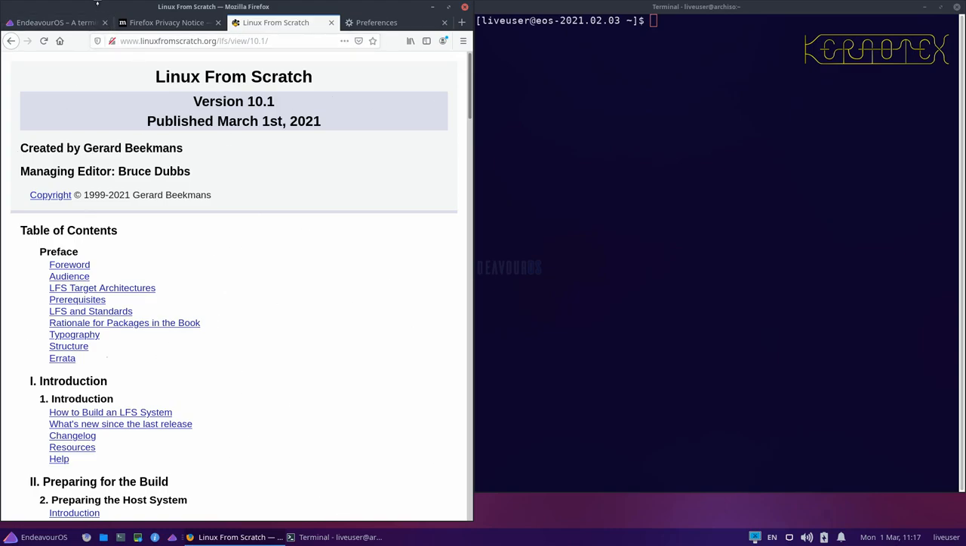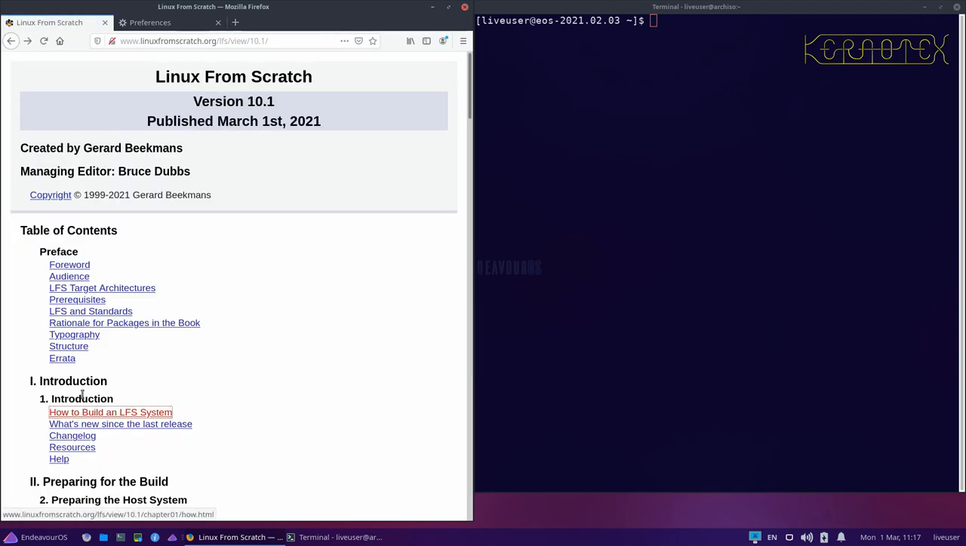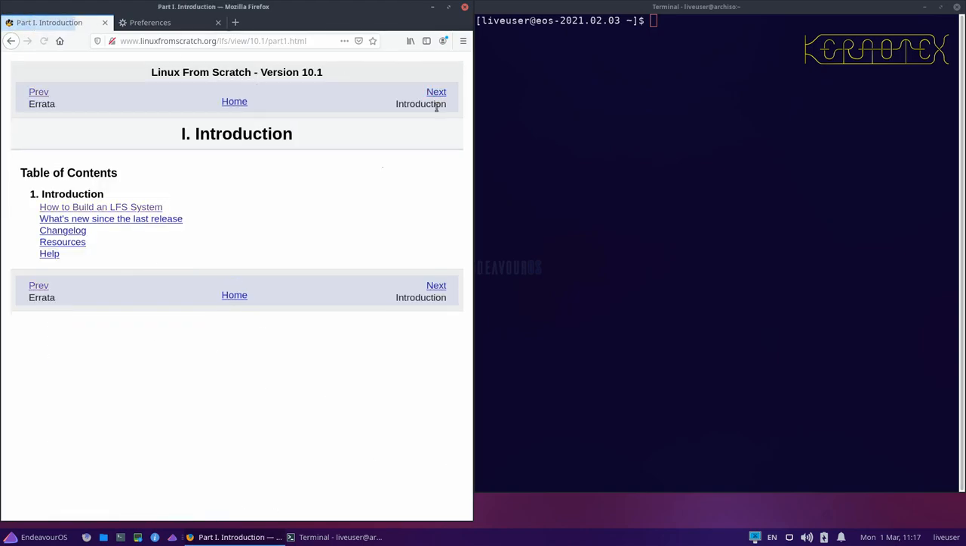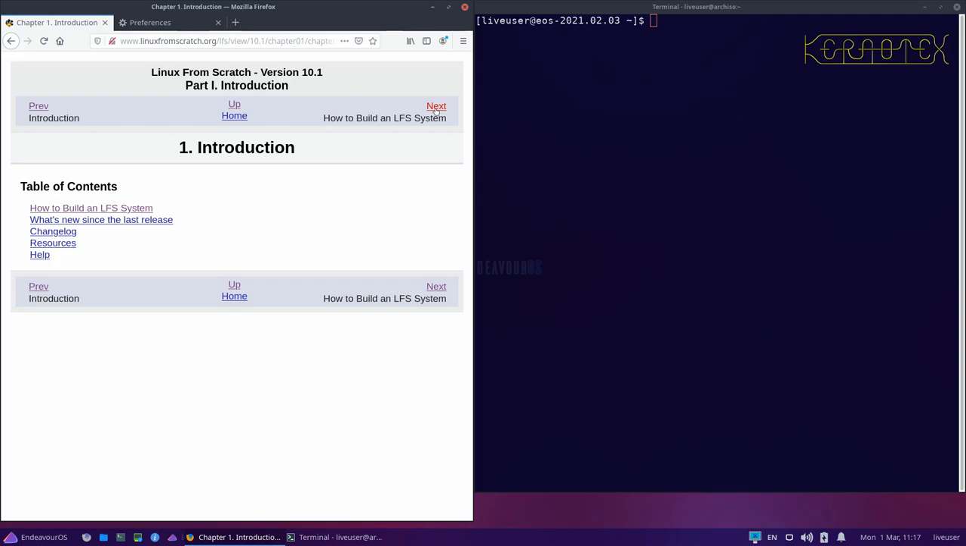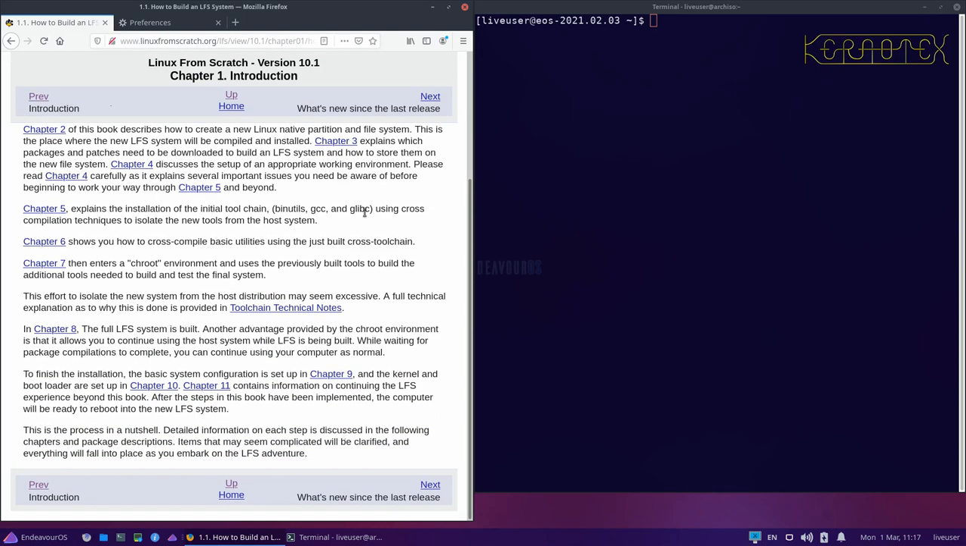Okay, so let's get rid of these tabs. So what we've got here, if I return to where I was before, let's get back to exactly where we were, which was here. So, yep, I had to build a Linux from scratch system. We just click next. And it just takes us to the next page and goes into a bit more detail about what the chapters are, what happens in each chapter.